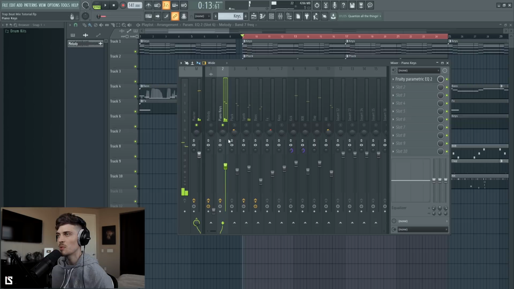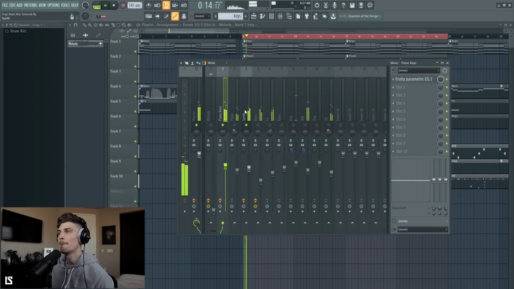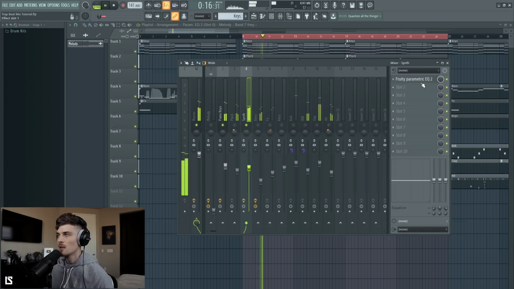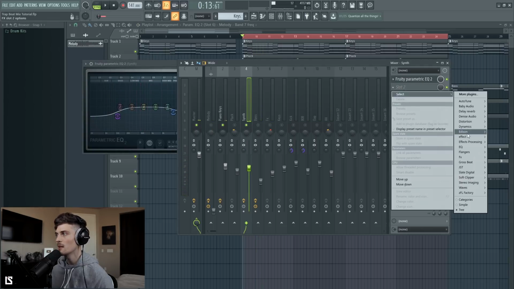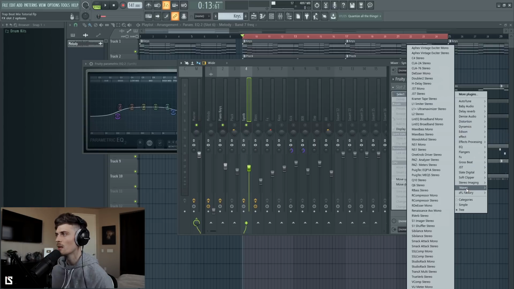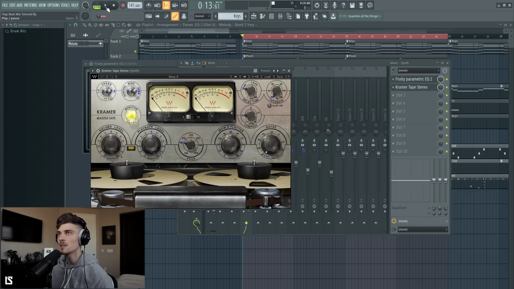So I want to go ahead and get this piano and the synth right together. It's always good to mix with everything playing at once, but for the tutorial, so you can really know what I'm doing, I'm going to be soloing a few of these. So for this synth, I want to take out just a little bit of top end, and then I want to come over here and I want to add a Decapitator on it. Or actually, I want to run this through Kramer tape. So let's try this.